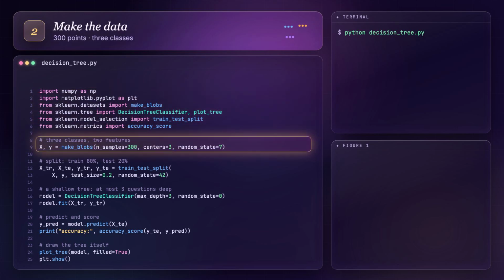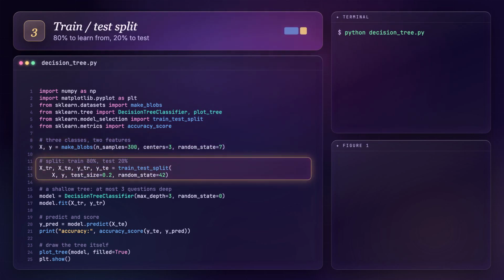We make 3 blobs this time, 300 points spread across 3 classes. Having 3 classes makes the tree branch in a far more interesting way than a simple 2-way split would. We split it 80-20 with a fixed random state, exactly as always. Nothing surprising.